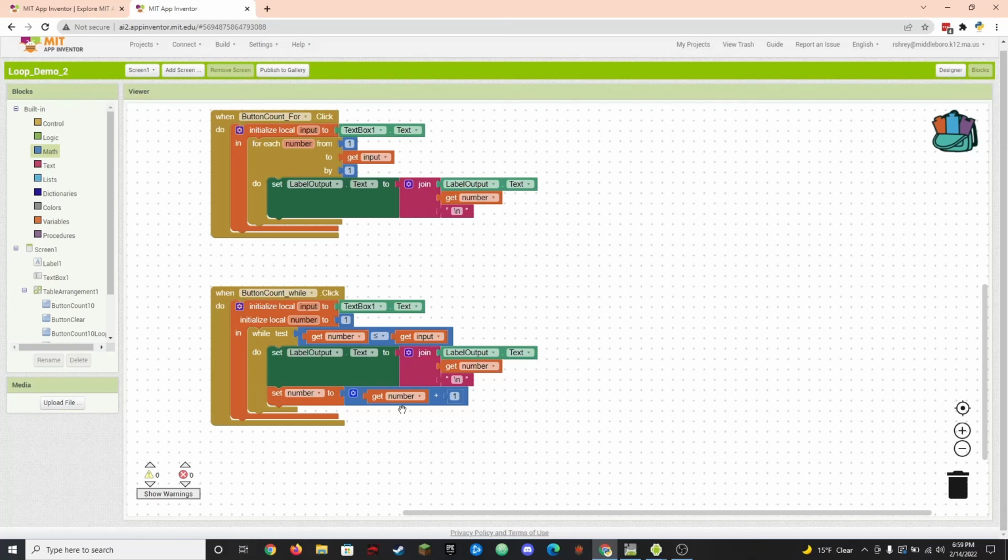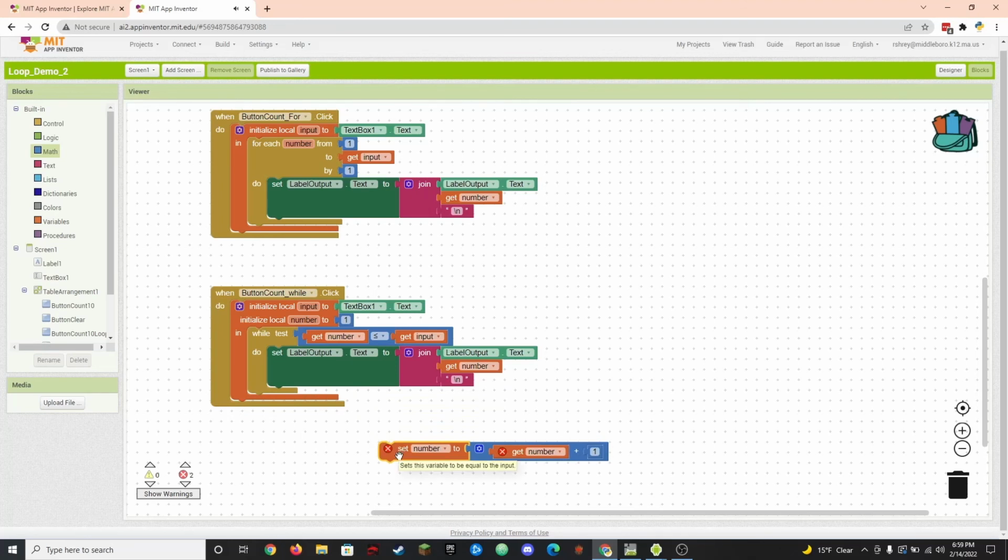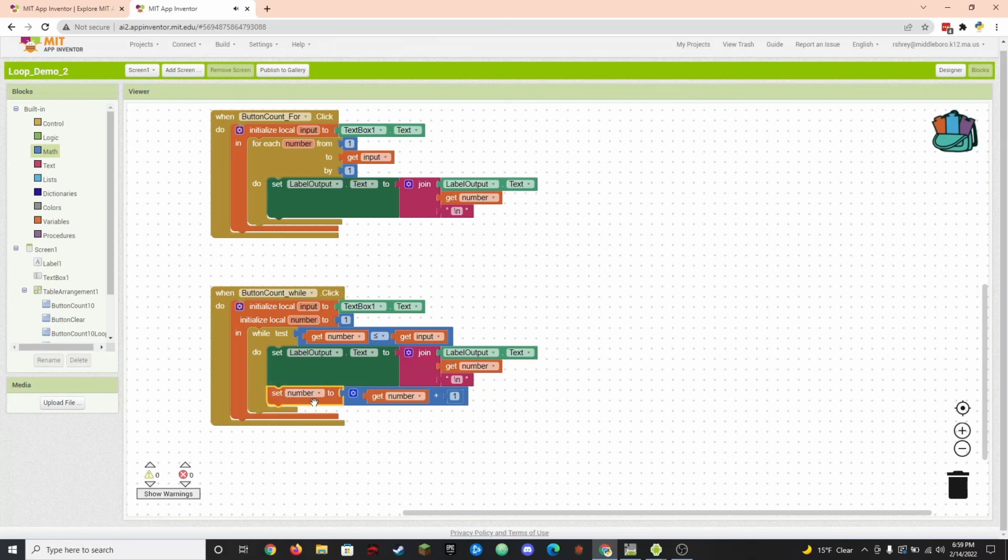So now, got everything in place. If you ran it without doing this, you would actually have an infinite loop. It would just run forever. It would probably crash App Inventor. So make sure you iterate. Make sure you increment your iterating variable. Set number to itself plus 1, and then it should increase that number each time.